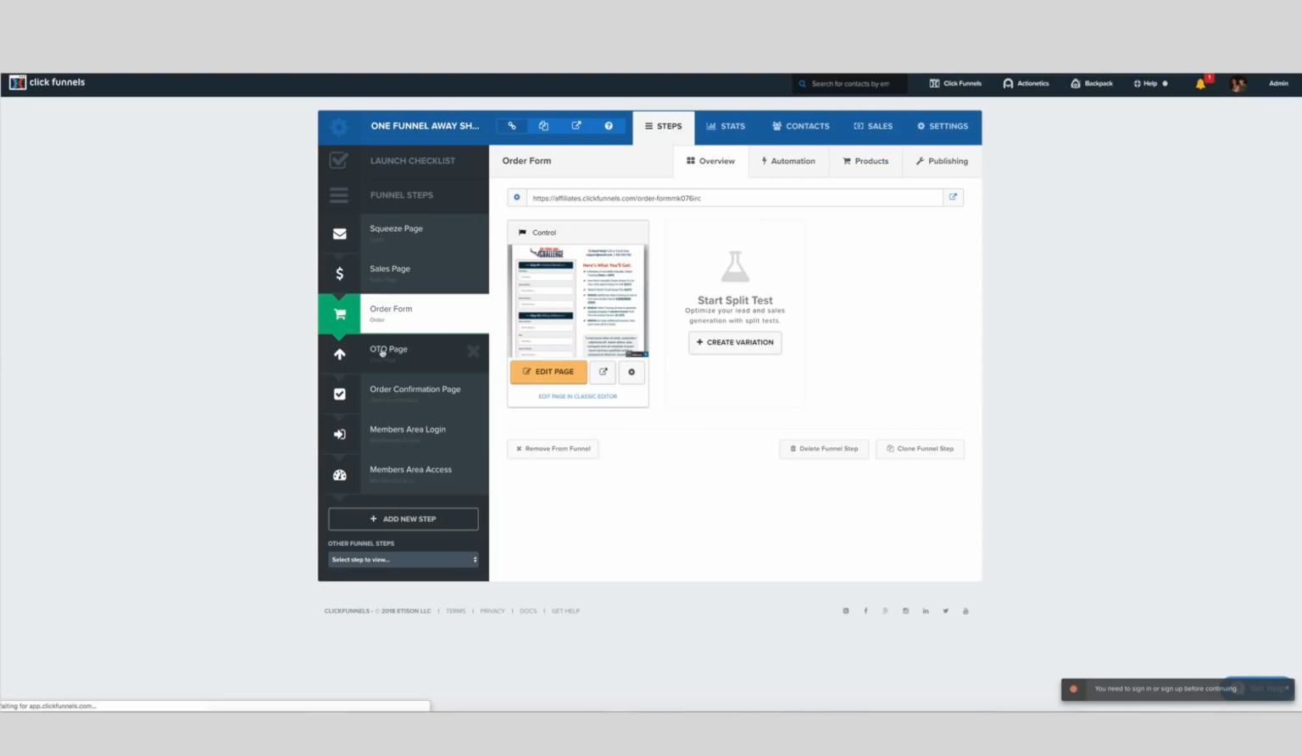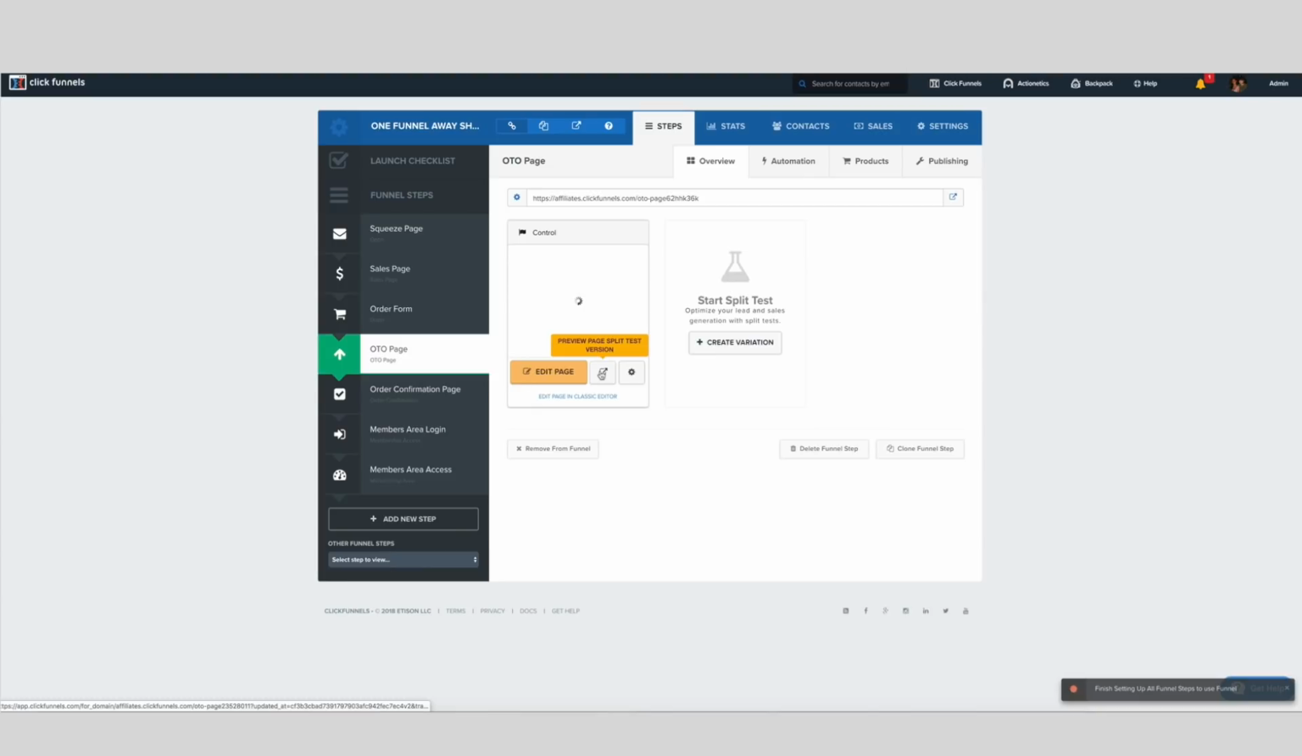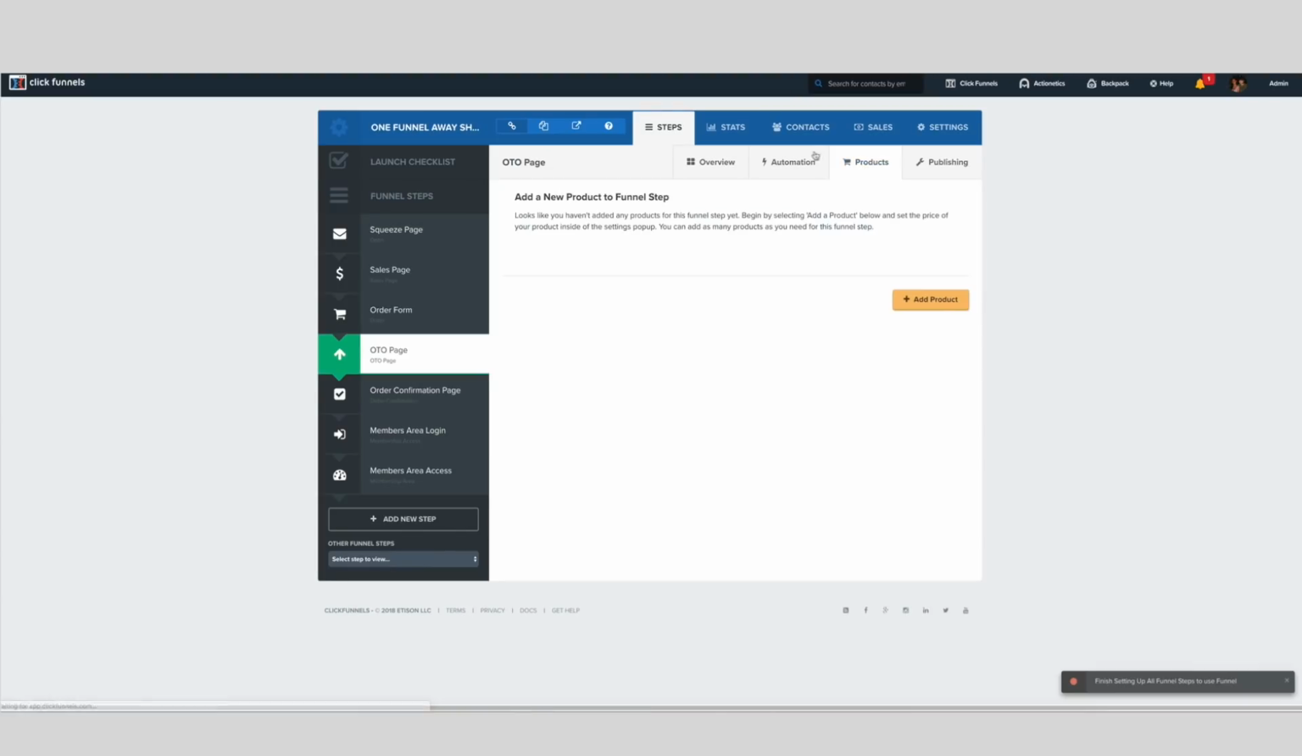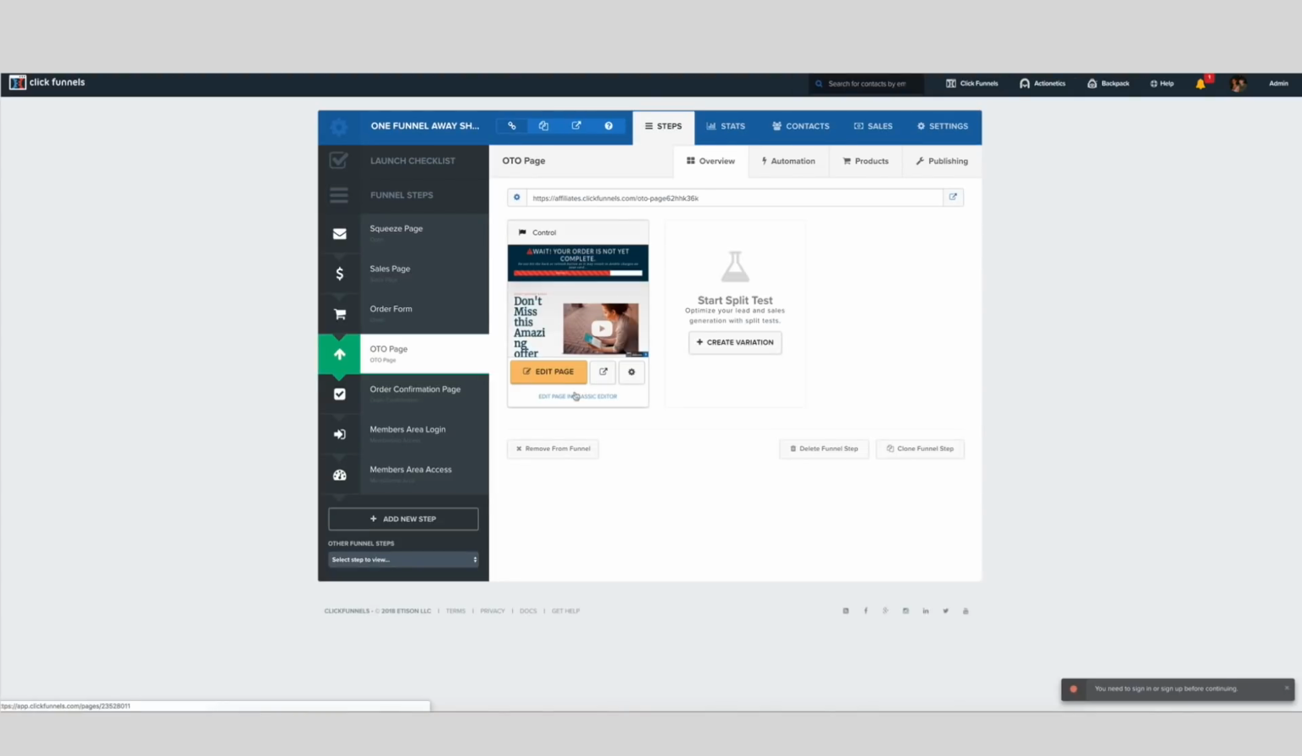Tomorrow's mission, we're going to be talking about the OTO page, and this product setup is exactly the same. So we'll spend most of our time talking about the actual layout of the OTO page, and then you can go ahead and set up the products just the same. If you have not integrated Stripe or you haven't done your email integration, you'll have to go ahead and do that, and there are resources for that as well.